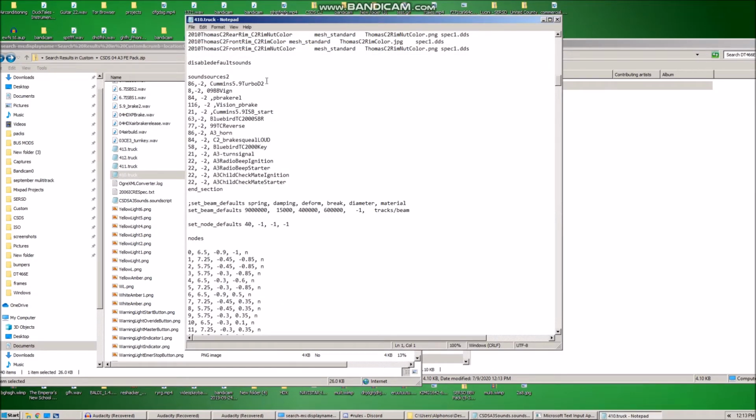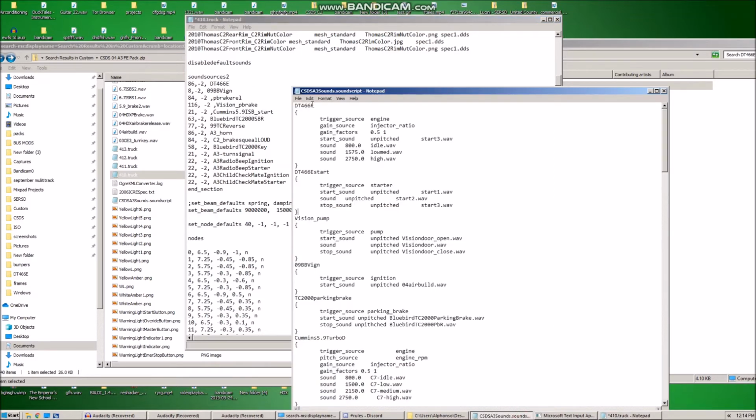Alright, so now we're good to go. Just copy and paste Cummins 5.9 Turbo D2, or whatever your engine sound is, and replace it with the sounds that you're going to use. In my case, it's DT466E. Then do the same thing.